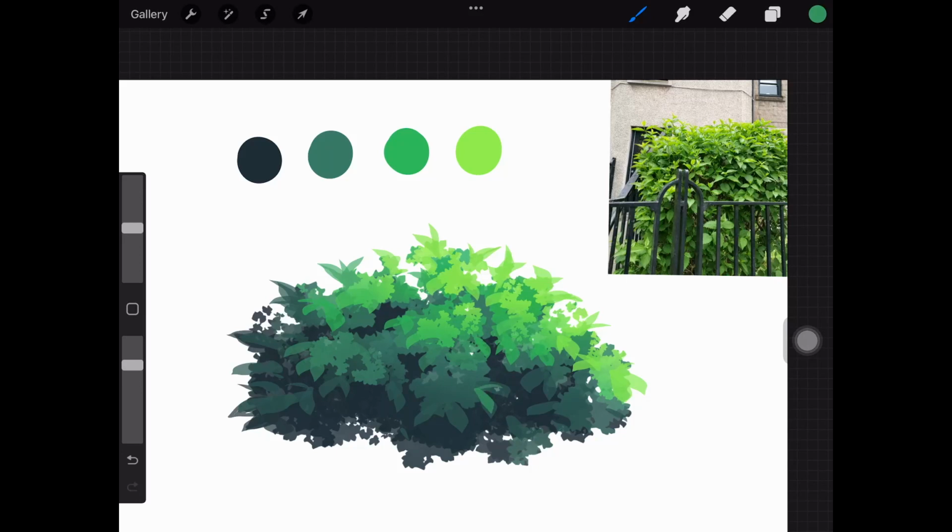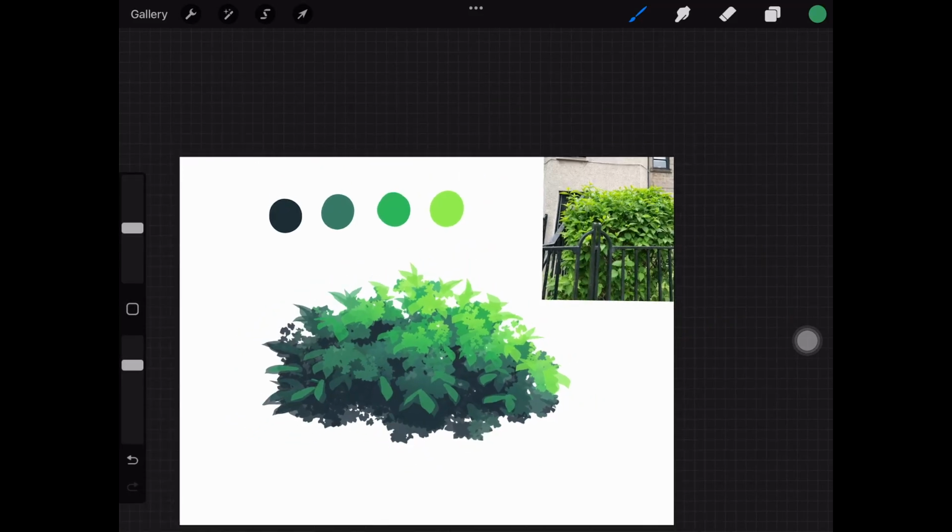Now I'm just gonna add some very slight highlights to the dark area. I do this quite sparingly and with not much of a brighter color, just slightly brighter so that it doesn't look too stark.